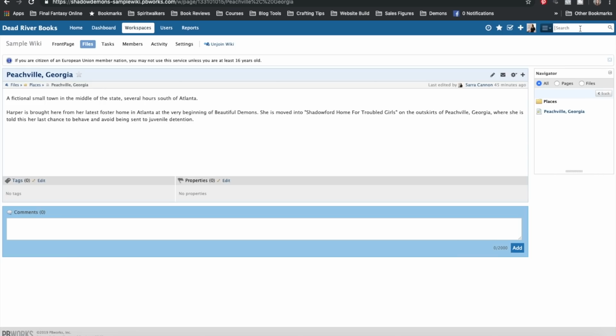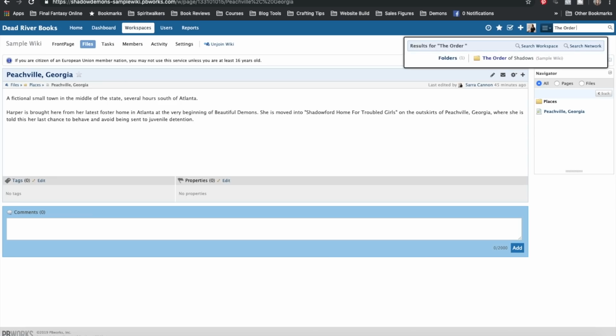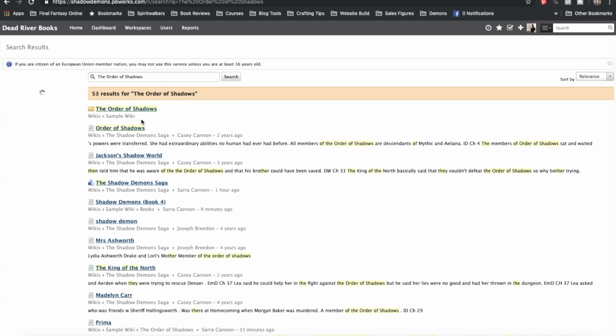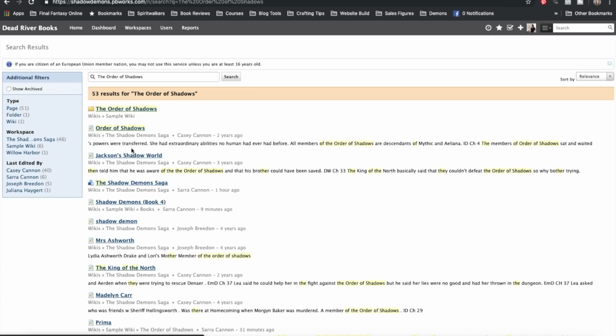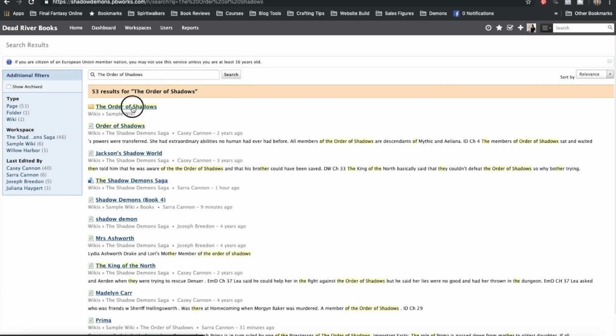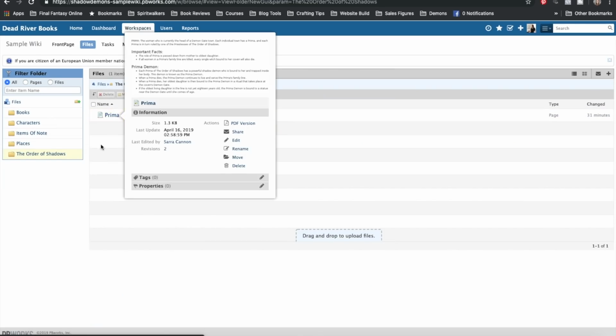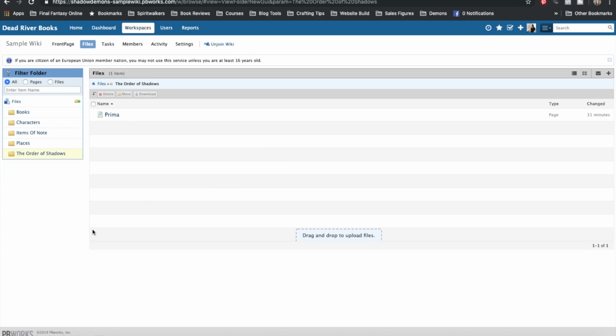You can also go to the search function and say, you know, the order of shadows, and if you go here, it will show you the actual folder that's titled that. But you can also just click enter, and it's going to bring up every instance that you've mentioned the order of shadows. So you can see here that if I click on it, it's going to bring me to the folder where I have a page listed in it.